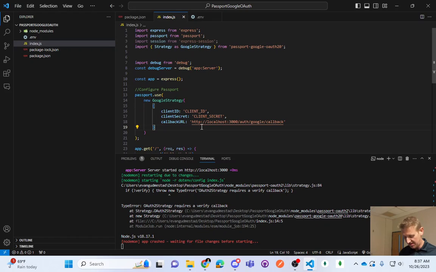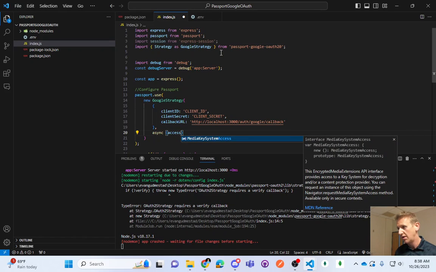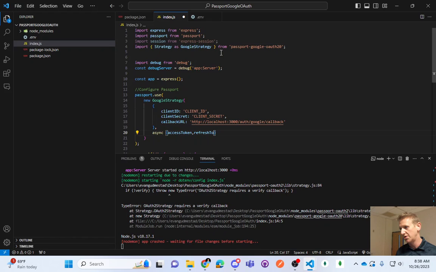Now we have to finish this off, and that's why it's crashing. It says OAuth strategy requires a verify callback. So there's more to this here, because this is our first argument. Second argument here is an async function with accessToken, refreshToken, profile, and a method called done. And again, I'll be explaining this as we start using this.